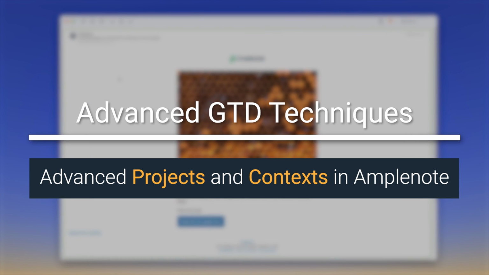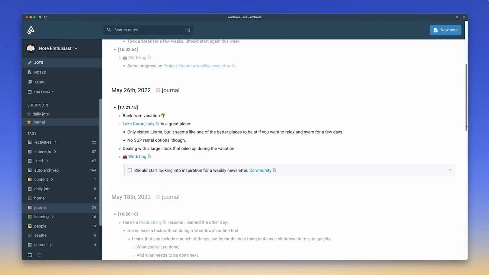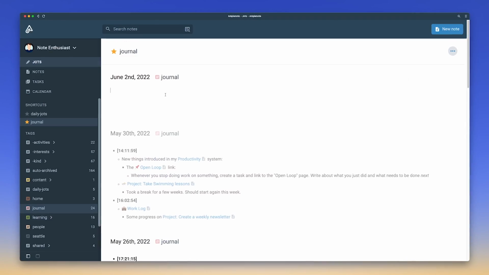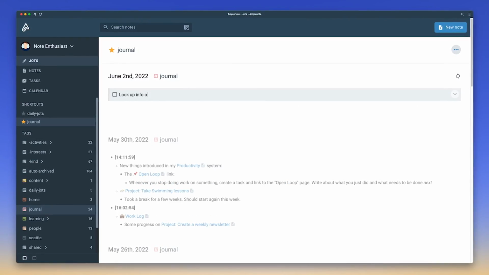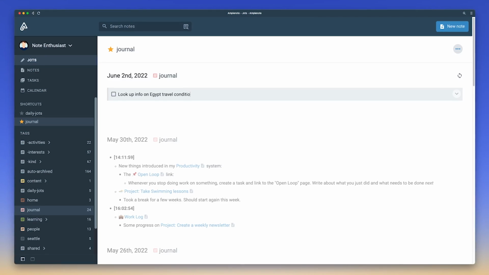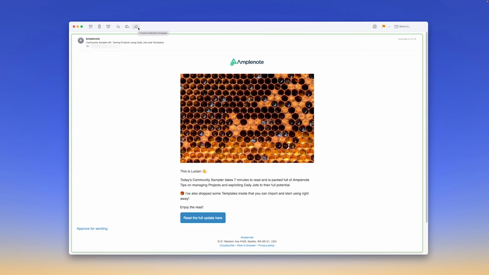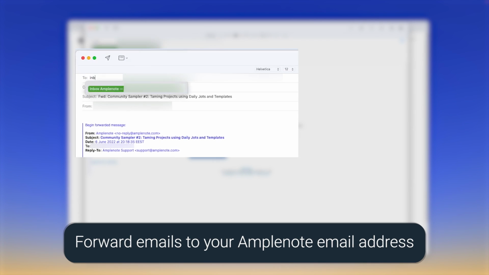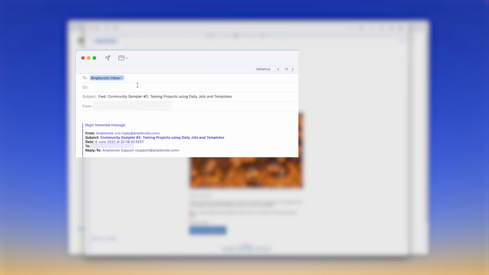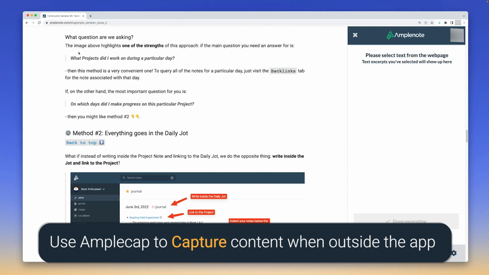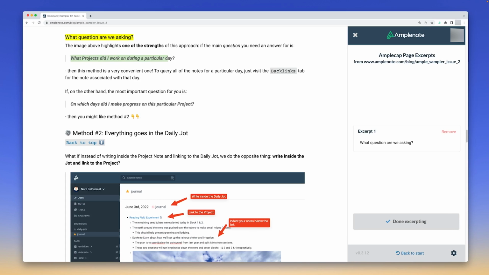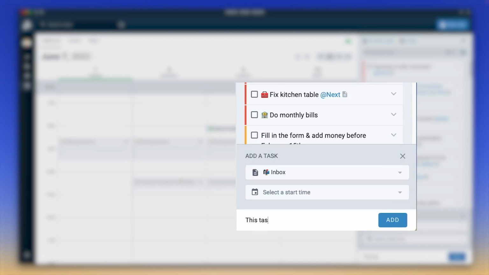Now, in the previous section, we covered how to actually implement the collect phase of the GTD system using daily jots. Now, here are a few more ways in which you can capture tasks inside of Amplenote. By forwarding emails into your direct Amplenote address, by using the Chrome and Firefox extensions for web clipping, and by using the quick task menu from calendar mode or from your mobile app.